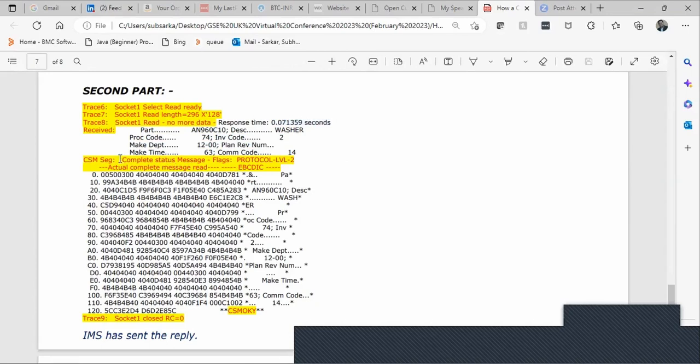And then you see over here something called a CSM segment. CSM stands for complete status message. So in short, any successfully processed output message from the IMS Connect message exit sent to a client contains this segment, which is called the complete status message, or the CSM segment.